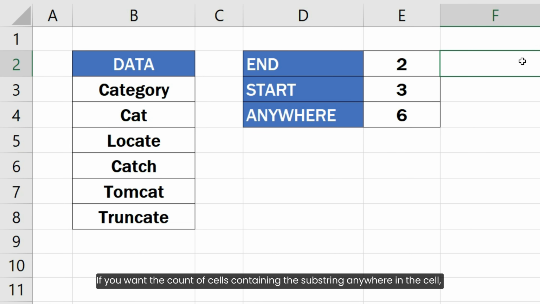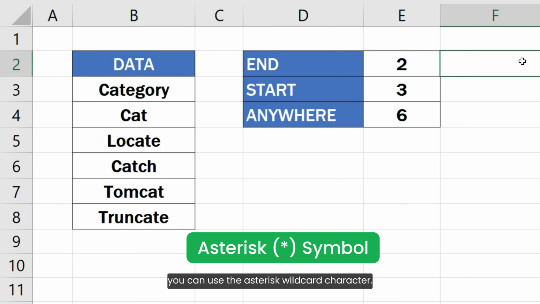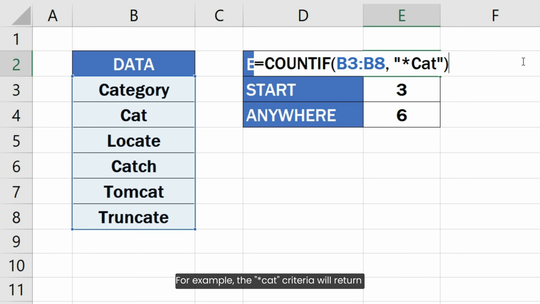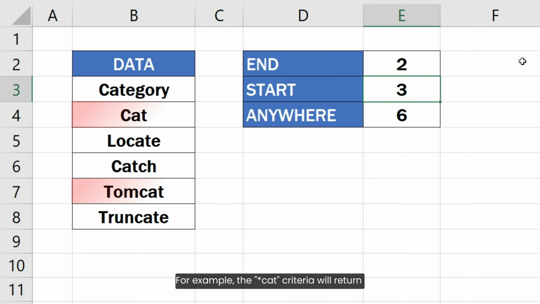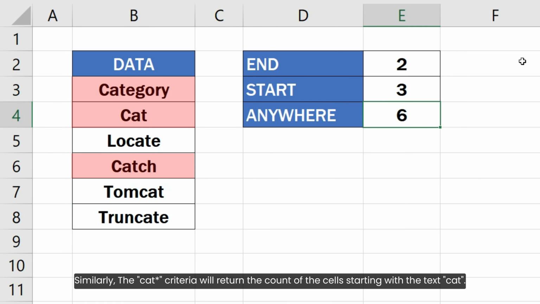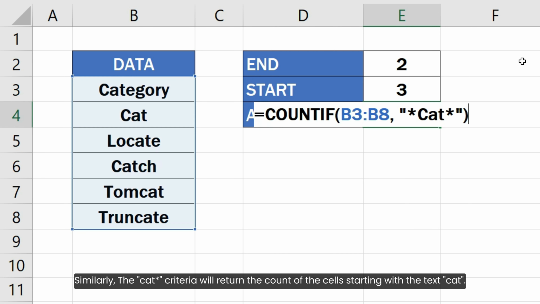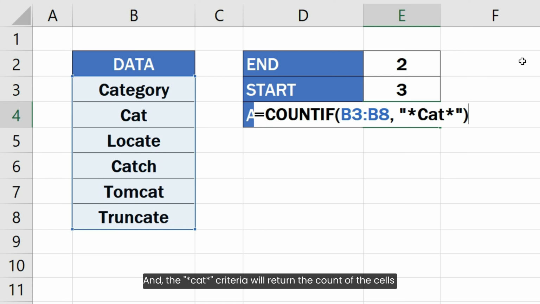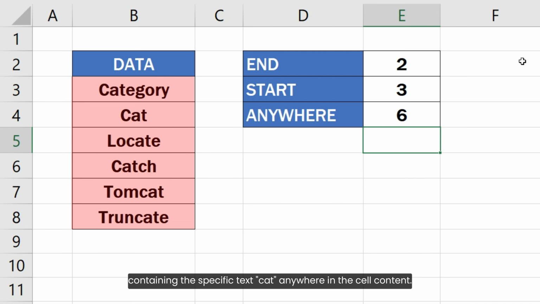If you want the count of cells containing the substring anywhere in the cell, you can use the asterisk wildcard character. For example, the star cat criteria will return the count of the cells ending with the text cat. Similarly, the cat star criteria will return the count of the cells starting with the text cat. And the star cat star criteria will return the count of the cells containing the specific text cat anywhere in the cell content.